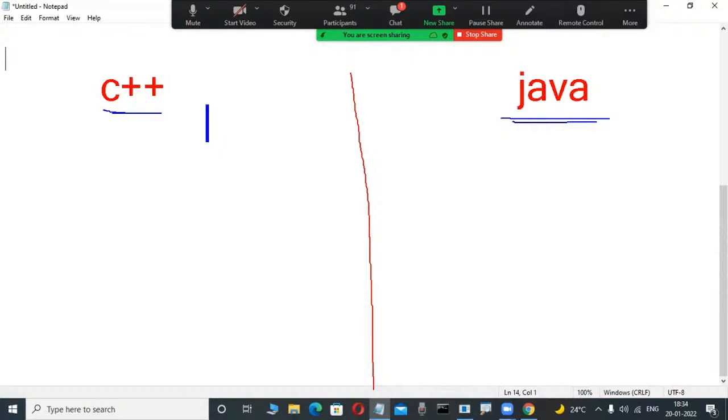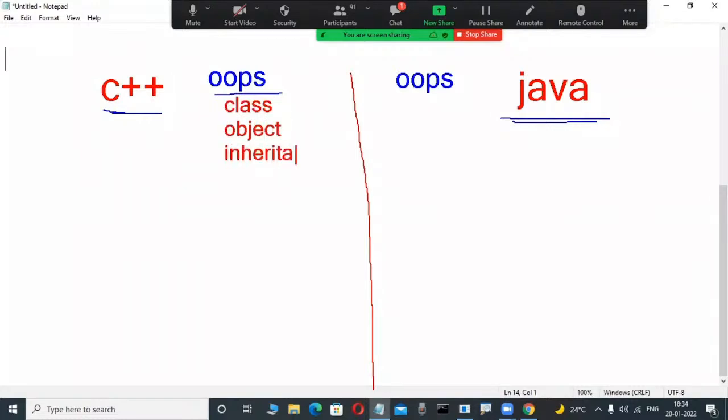In object-oriented languages, some OOPS concepts are there, maybe object-oriented features. Here also OOPS concepts are there, and here also. OOPS concepts means, as some fellows may know, the class concept, the object concept, the inheritance concept. Observe here, polymorphism is also a concept. Same here in Java also.